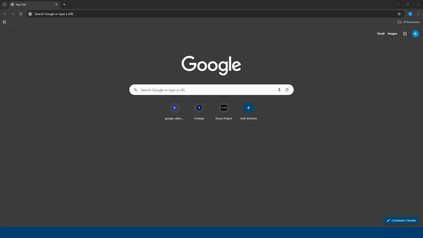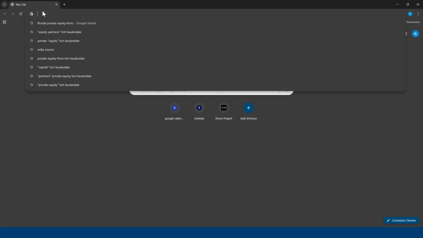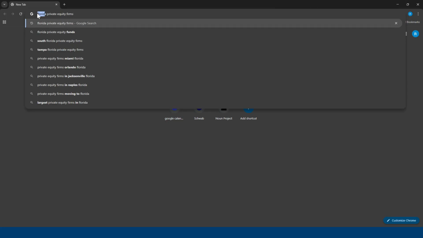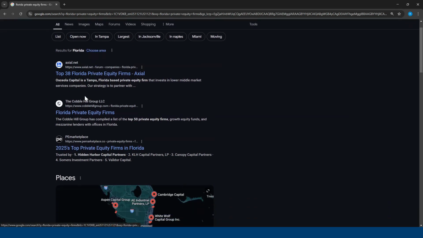Okay, so now let's see how we can use the Cobble Hill Group. To find the Cobble Hill Group, we're going to type in our state private equity firms. So let's see what this returns. As you can see, one of the first options is the Cobble Hill Group.